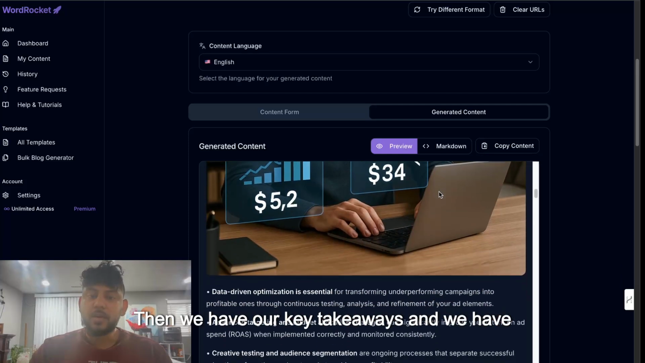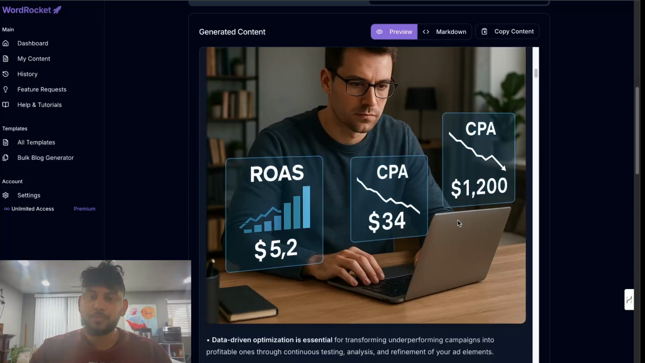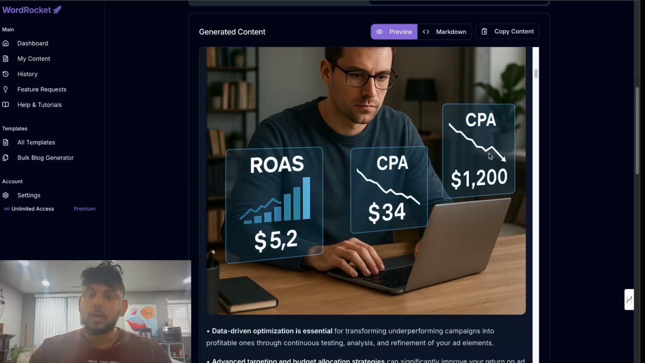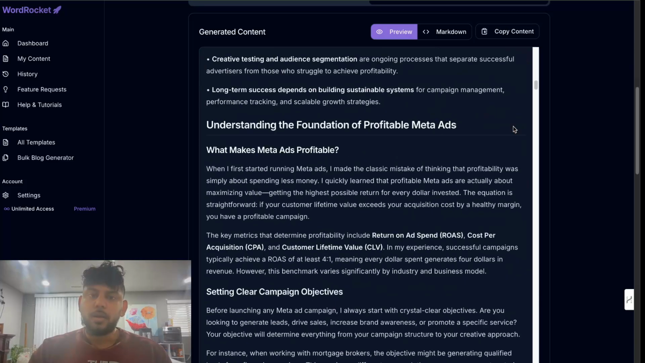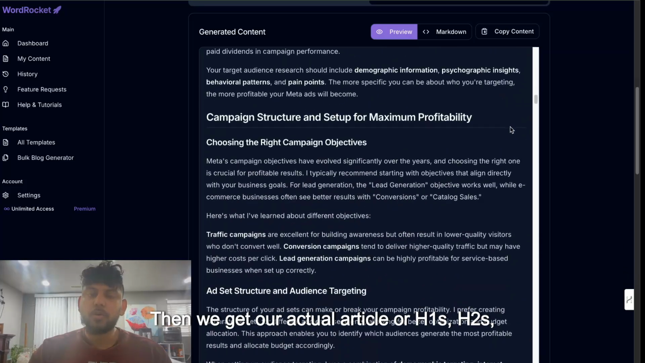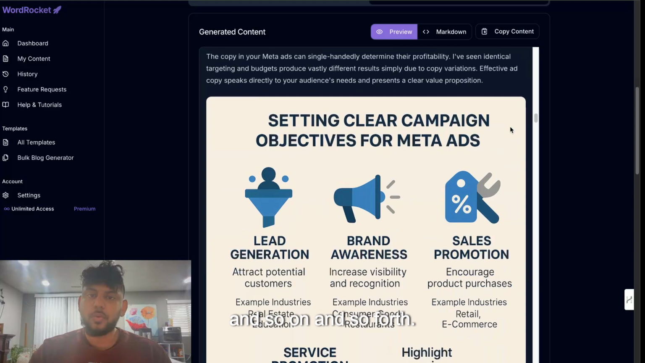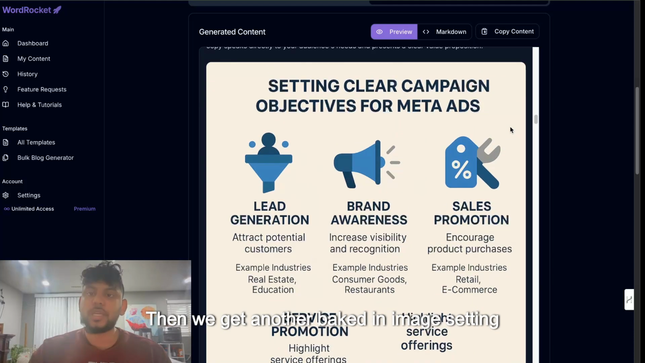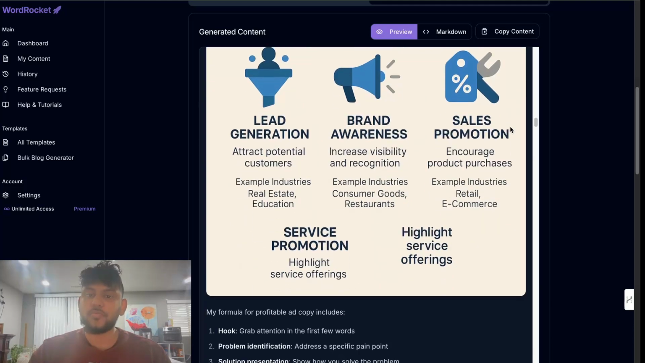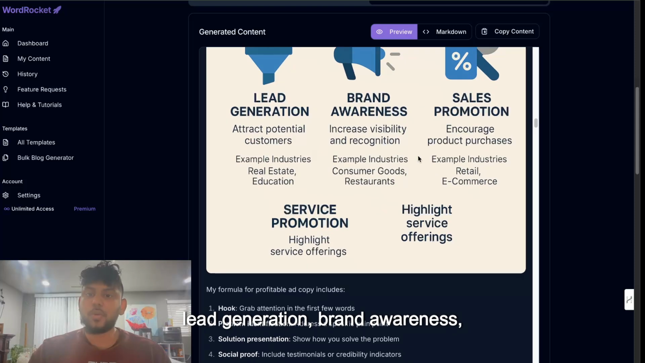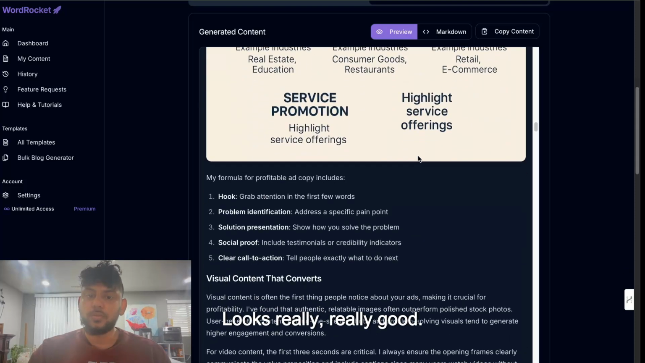Then we have our key takeaways, and we have another custom image here: ROAS, CPA, and CPA again. Then we get our actual article, our H1s, H2s, and so on. Then we get another baked-in image setting clear campaign objectives for Meta ads, lead generation, brand awareness, and so forth. Looks really, really good.